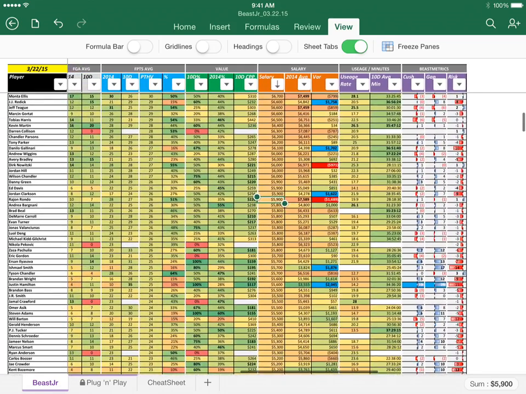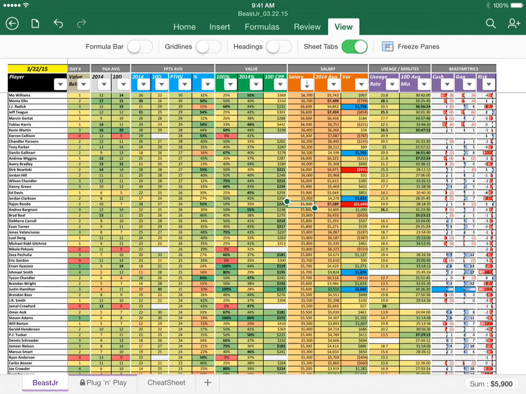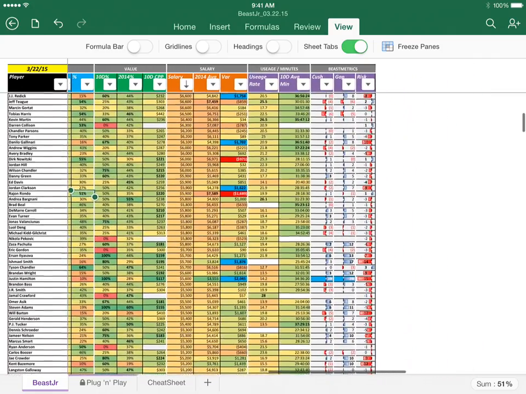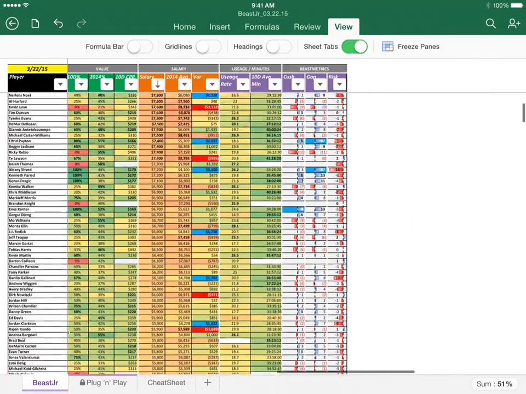$5,900, which means that he only needs 26 fantasy points to hit value tonight, and he has scored more than 26 fantasy points 51% of the time. Now, take into consideration he was traded from Boston to Dallas, which I think ever since that has happened has hurt his numbers. So let's go ahead and move on.